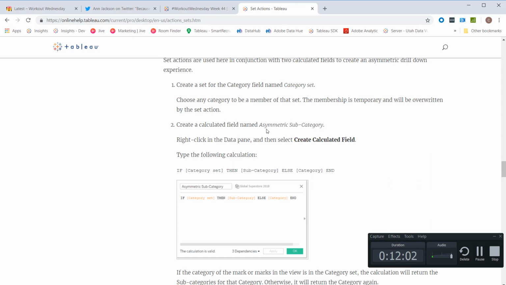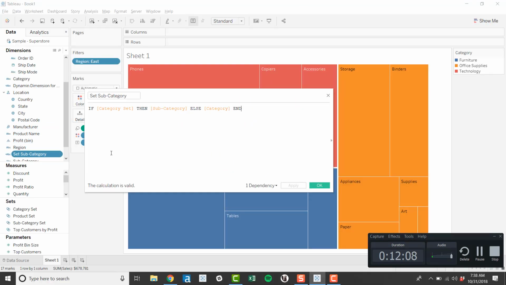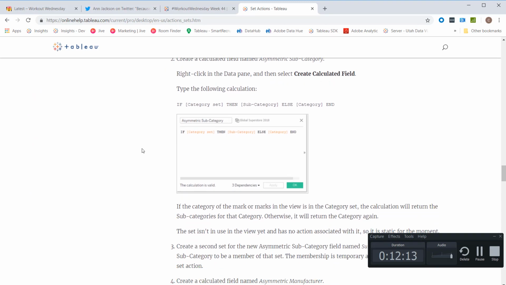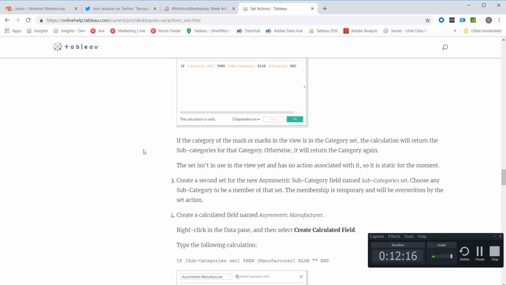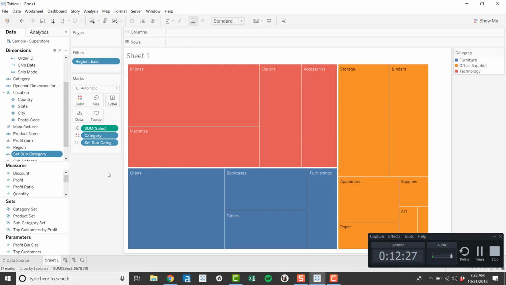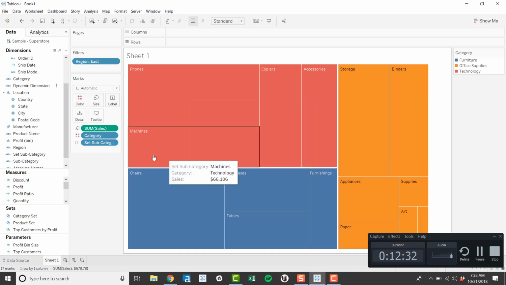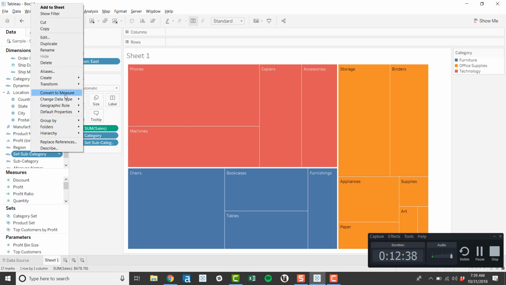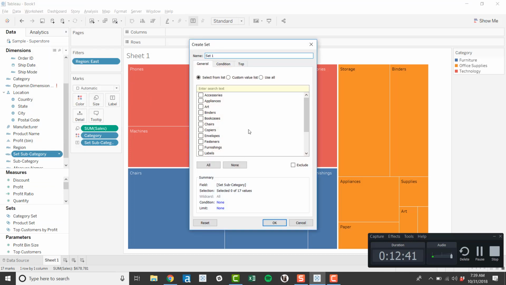Create a calculated field named asymmetric subcategory. So this is my version of asymmetric subcategory. I don't have the fancy name, but regardless, I have the same calc. This is great news. Create a second set for the new asymmetric subcategory field named subcategory set. So that's where I'm looking a little bit wrong, so I'm going to go ahead and delete this. Let's take our asymmetric subcategory and create a set from that.